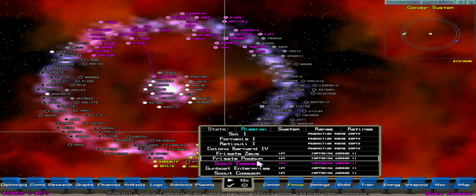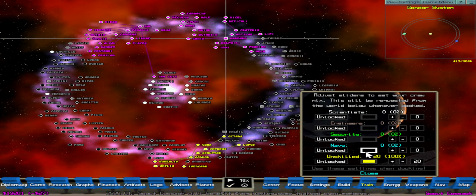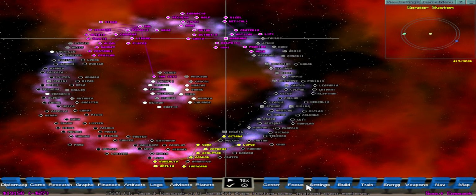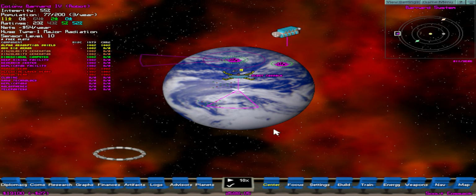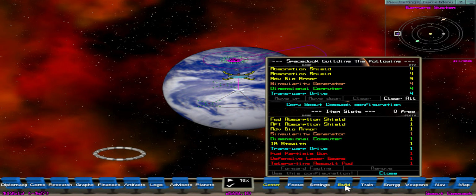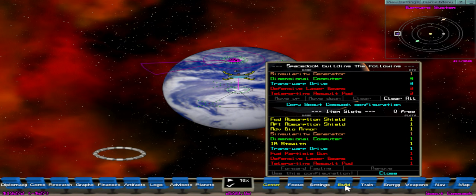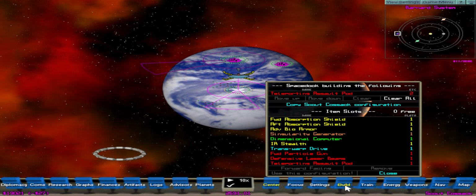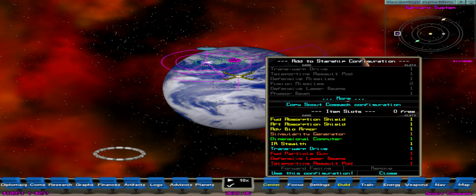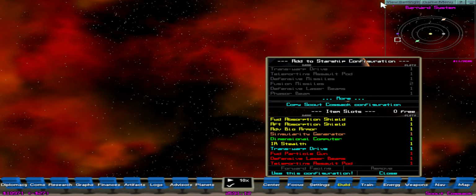Scout Cossack will benefit from some training. That's a train, let's have a look. Yep. So look at the build menu. There we go. Particle guns, absorption shields. That's the stuff. Transwarp drive, defensive laser beams, teleport assault pod. And it's going to stay there because it's waiting for the rest of these dudes.